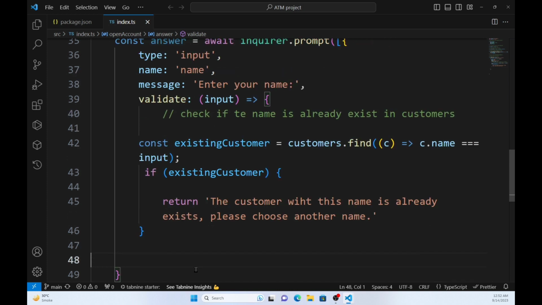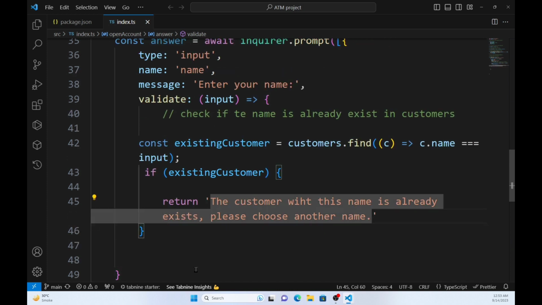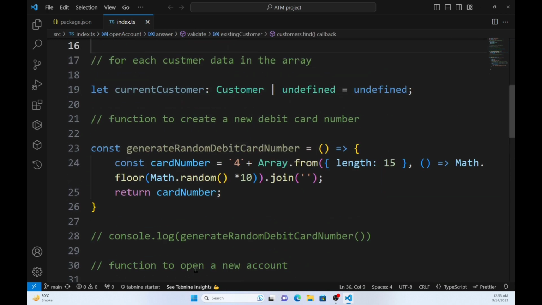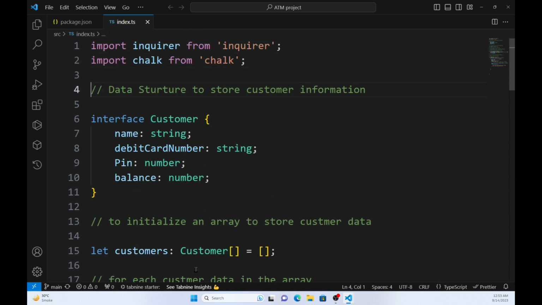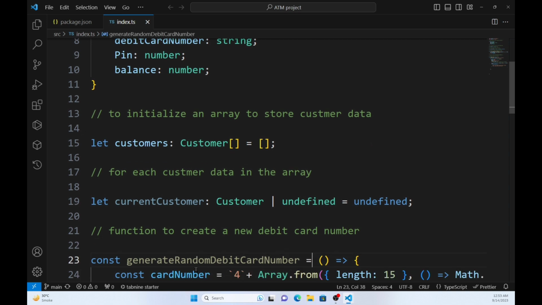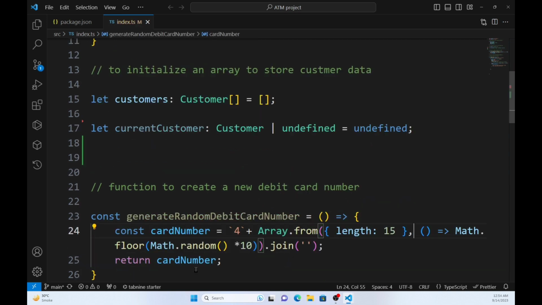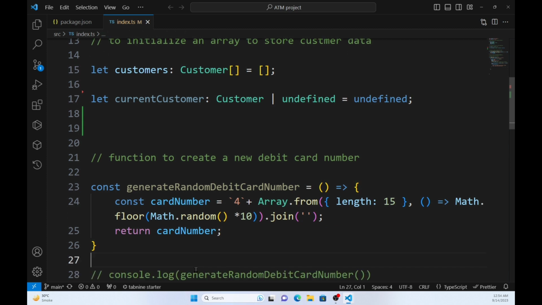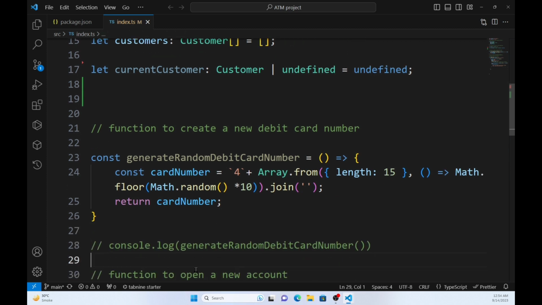Bismillahirrahmanirrahim. Let's start where we left off in the last lecture. Till now we had made a data structure to store customer information. We used an interface for this, and we also made an empty array to store the current customers, and a function to create a new debit card. We created this function to generate a random debit card once a person opens an account.